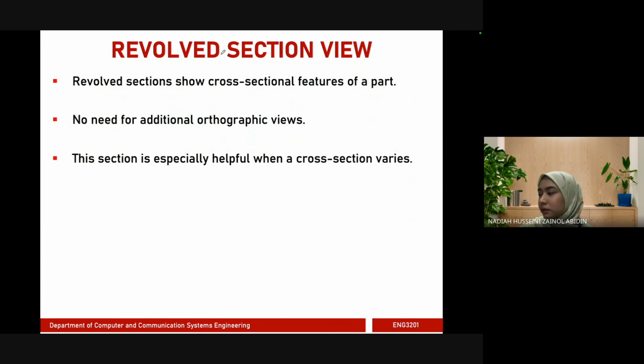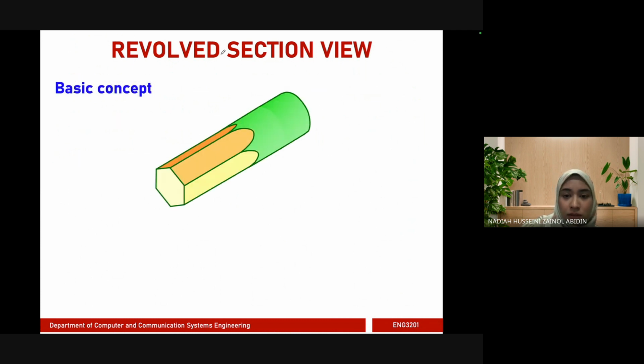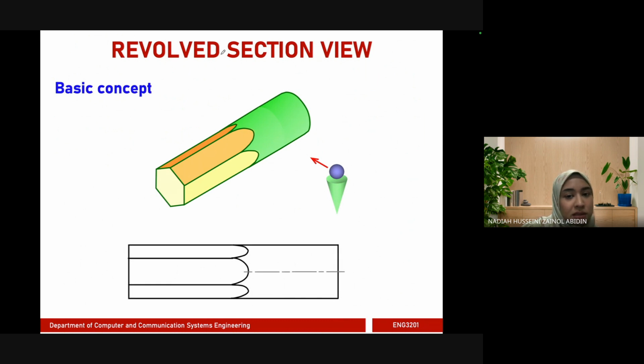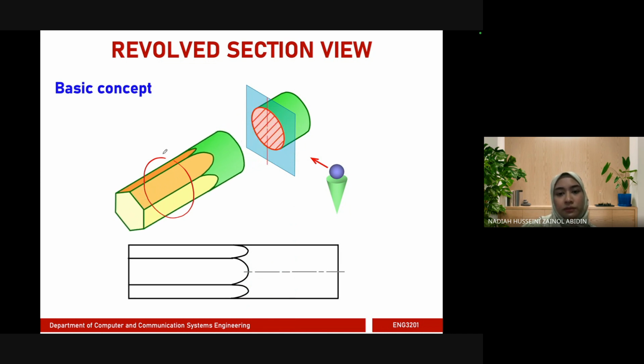And then the final one is the revolved section view. This is a pencil. This is where you're viewing it, and we want to know what is inside this pencil. You have a center line to indicate that it is cylindrical. This part does not have a center line because it's not cylindrical. Then you cut at some part, and you revolve this section like so.